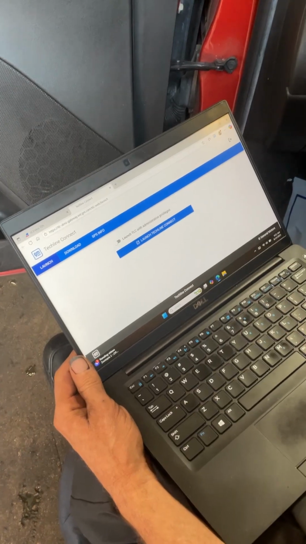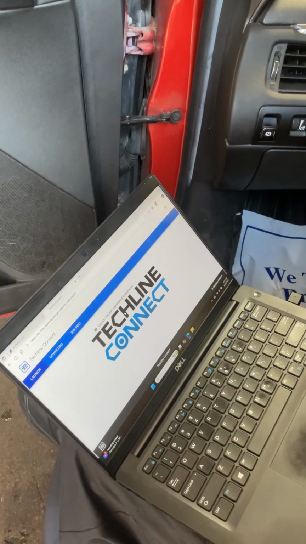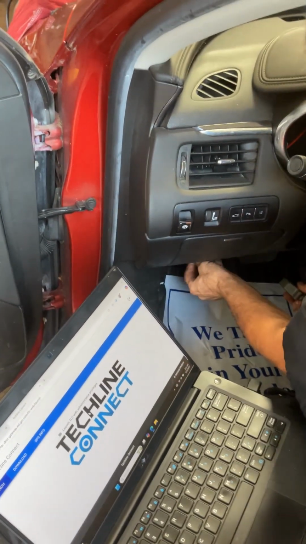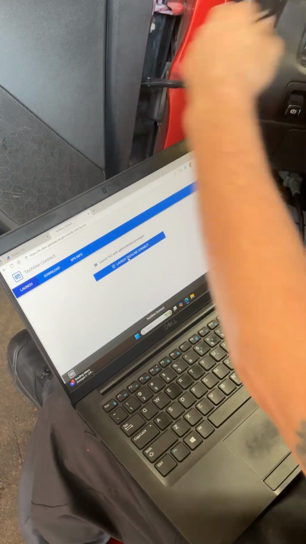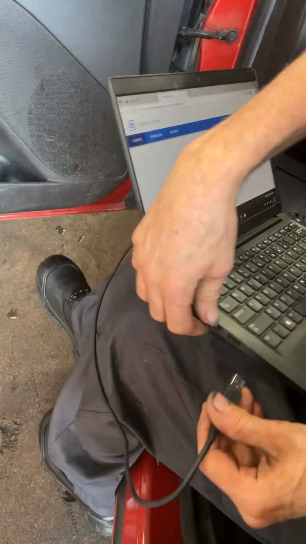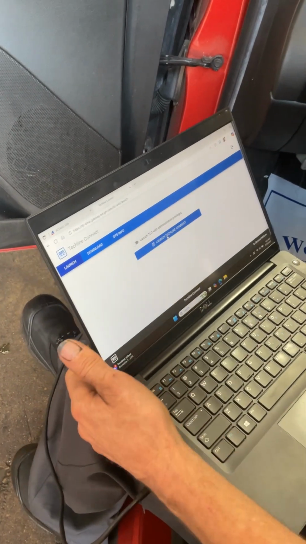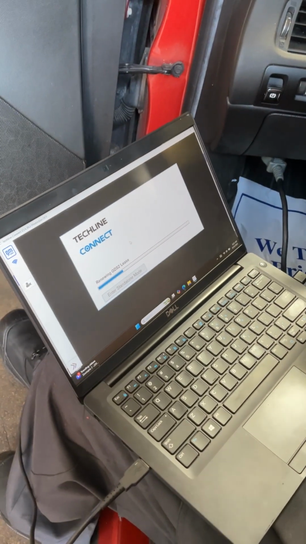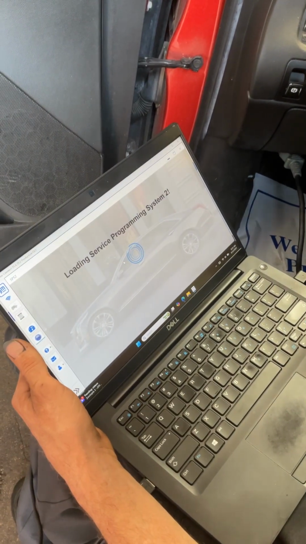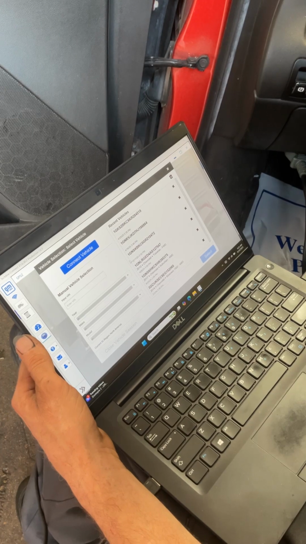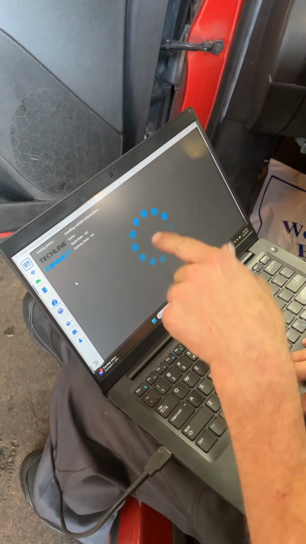Now it'll go to the Techline Launch. You'll hook this up to your OBD2. Okay, and we'll take this cord, plug it into here, like so. That hooks you up to the car. Here we go, it's starting to renew. There we go. Now we're going in, now we connect to the vehicle. There we go, we're connecting.